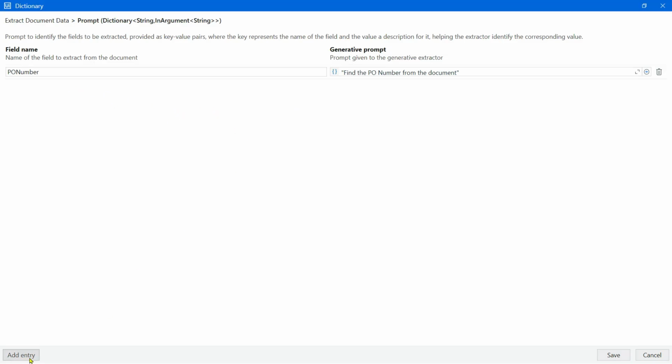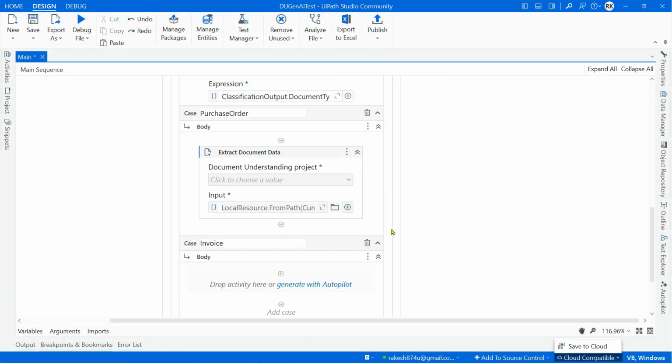Next is I need the PO date. For example, I'll add another entry and I'll say PO date. I'll say find the PO date from the document, and I'm going to save. So I'm only taking 2 fields, you can try out more. Okay, so now hit on save.